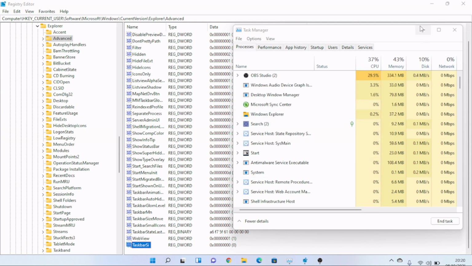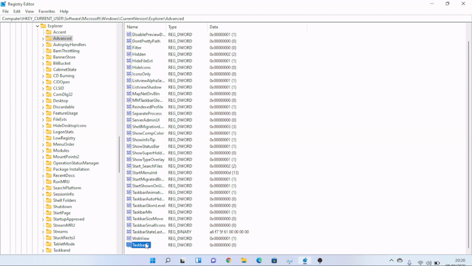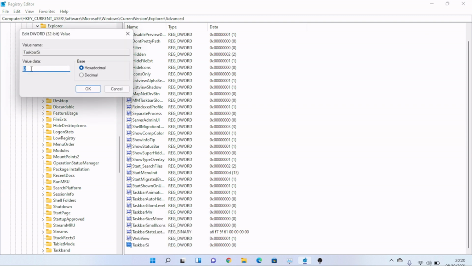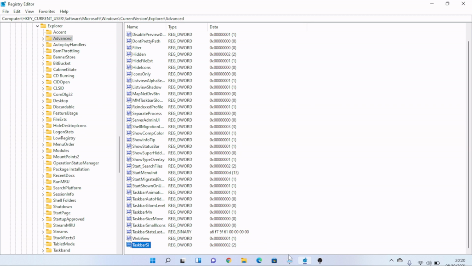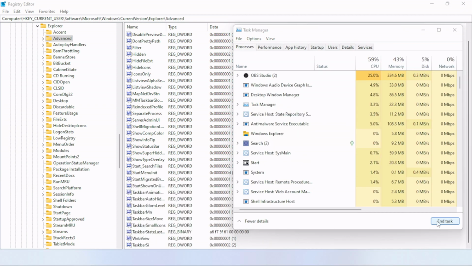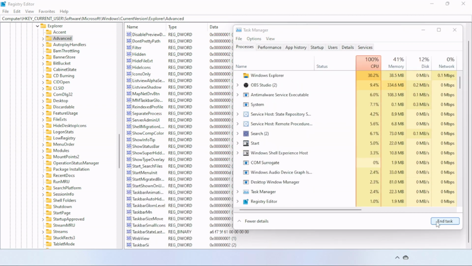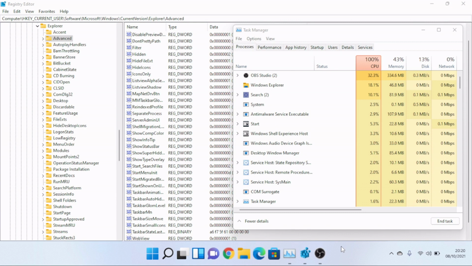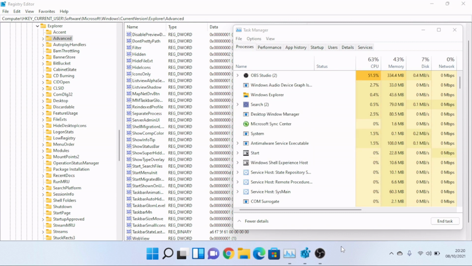And if you want to increase the size to large, so just right click on this and click on modify, and here you can keep the value 2, which will be larger than default. Click on OK, then again go to Task Manager, click on Windows Explorer, and you can click restart. And now you can see the taskbar size is larger than default.